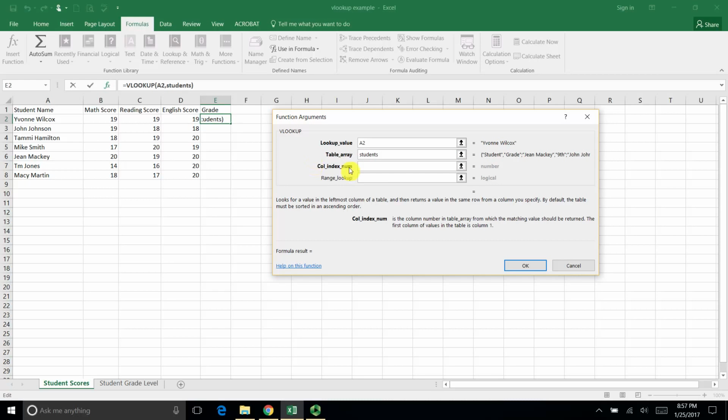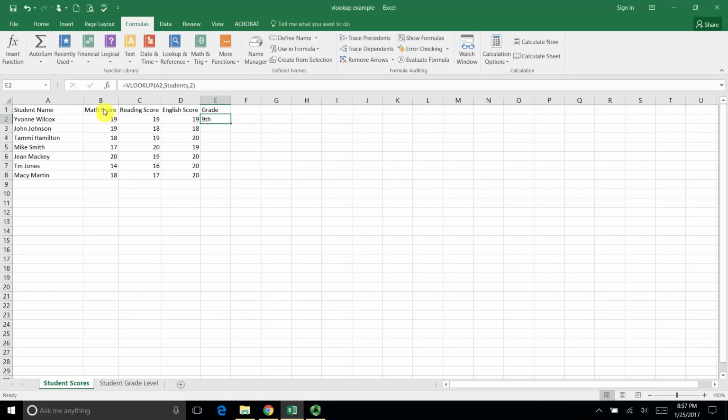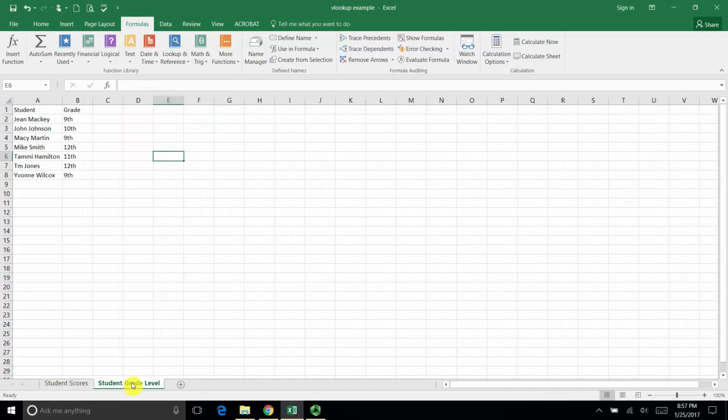Now this spot right here, column index number, this is looking for how many columns over we need to look to find the information. So if you remember, the first column had the student name and the second column had the student's grade level. So I'm going to put the number 2 because I want it to look in column 2 and return that value to me. Now I'm going to click OK, and it tells me that Yvonne Wilcox is in the 9th grade. So let me look on over there, and sure enough, Yvonne Wilcox is in the 9th grade.